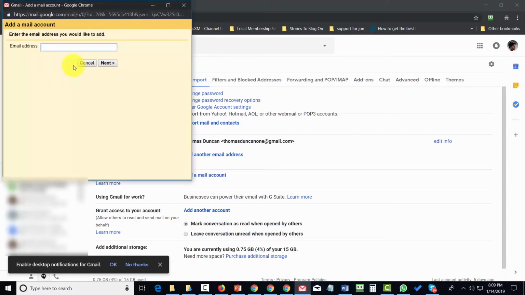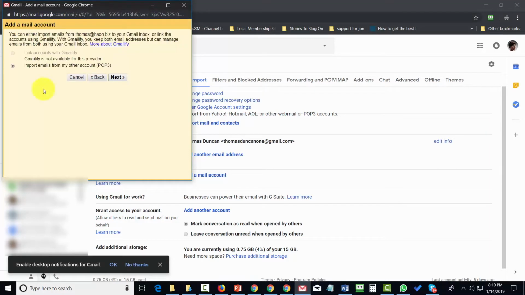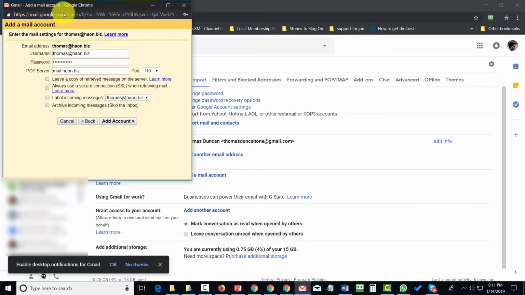And it's here that you will write in the email address that you want to add. You can then choose to import emails using a POP3 system by clicking Next. You'll write in your identifying information and then you'll choose how you want your inboxes to interact with each other, and then you'll click Add Account.